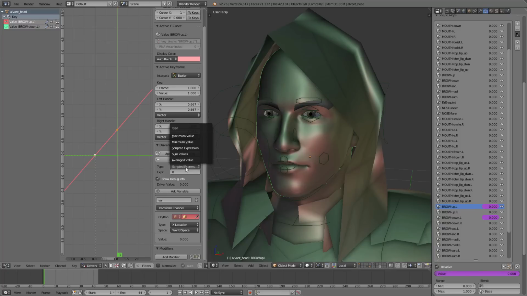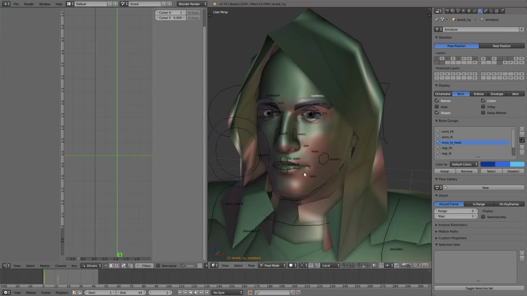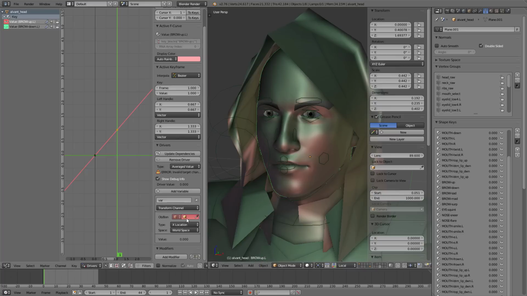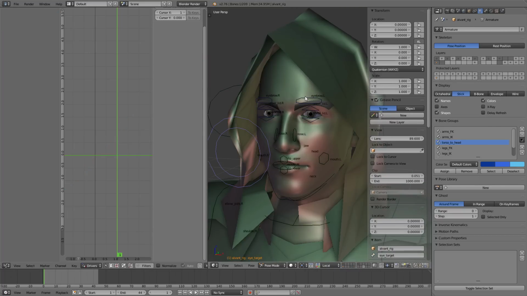So now let's say that rather than just giving it a number, I'm going to switch it to averaged value as the type. It would tell us, oh, we have an invalid target channel. So okay, let's go and find out what that target channel will be. If I select the eyebrow.L control, this is the one that we want to move up and down. And if I hit the N key and open up the properties window, we can see that we need to give it an object. So we know that that's Alvant Rig, as you can see here.